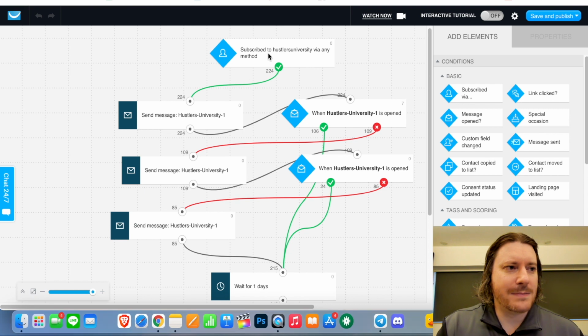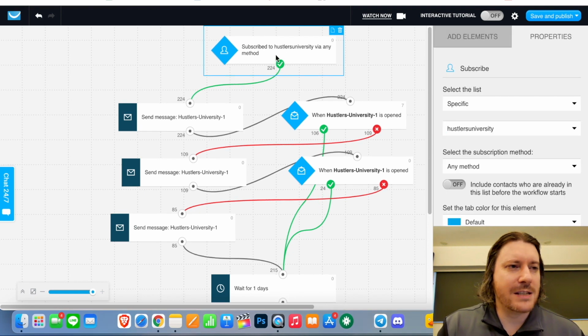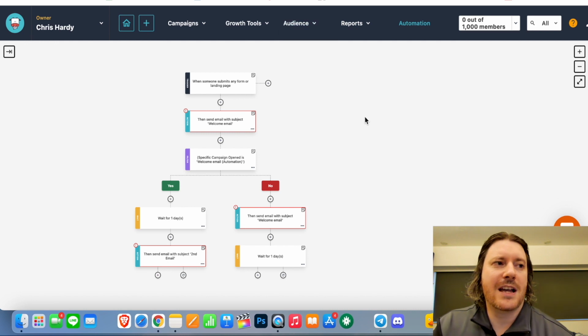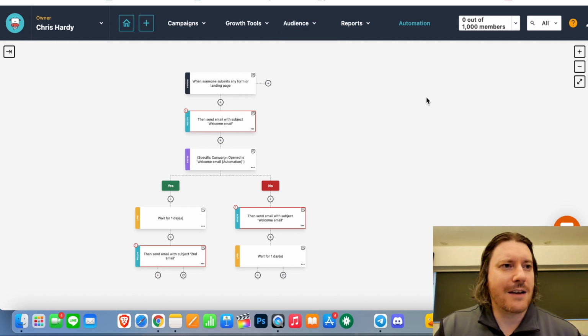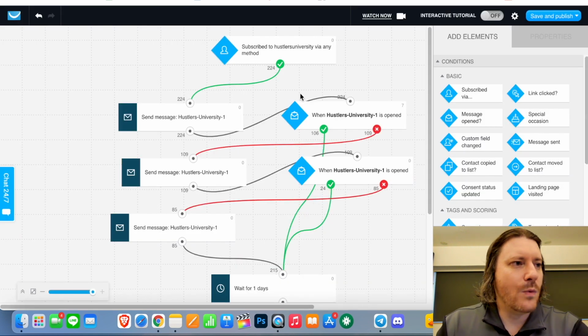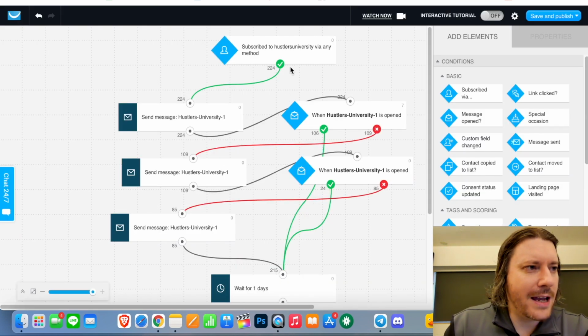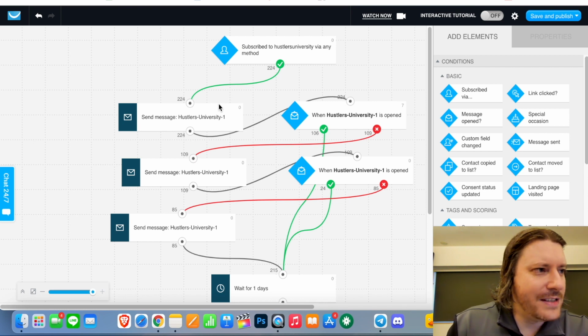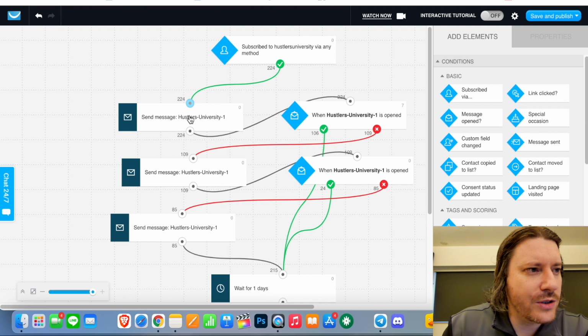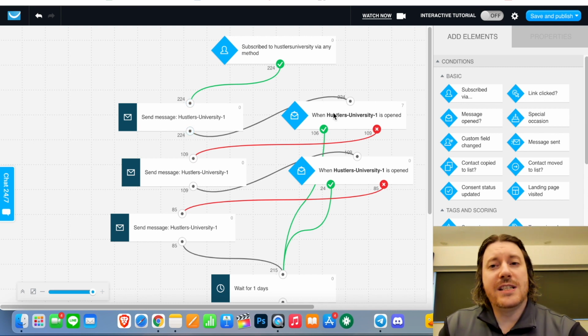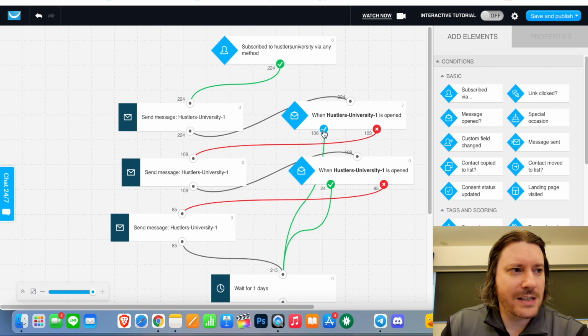So what I've done here in GetResponse is something that anybody can do if you have GetResponse, but I'll also show you how to do it in Moosend, because I am now recommending Moosend because GetResponse kind of shafted me recently with my monthly payments. But I just want to illustrate in GetResponse what's happened. They've subscribed to this particular list. I've sent them this email. It's gone to 224 people, but only 106 of those people have opened it. Can you see that? This says when Hustlers University is opened, yes, it's opened. 106, less than half of the people have opened that email.